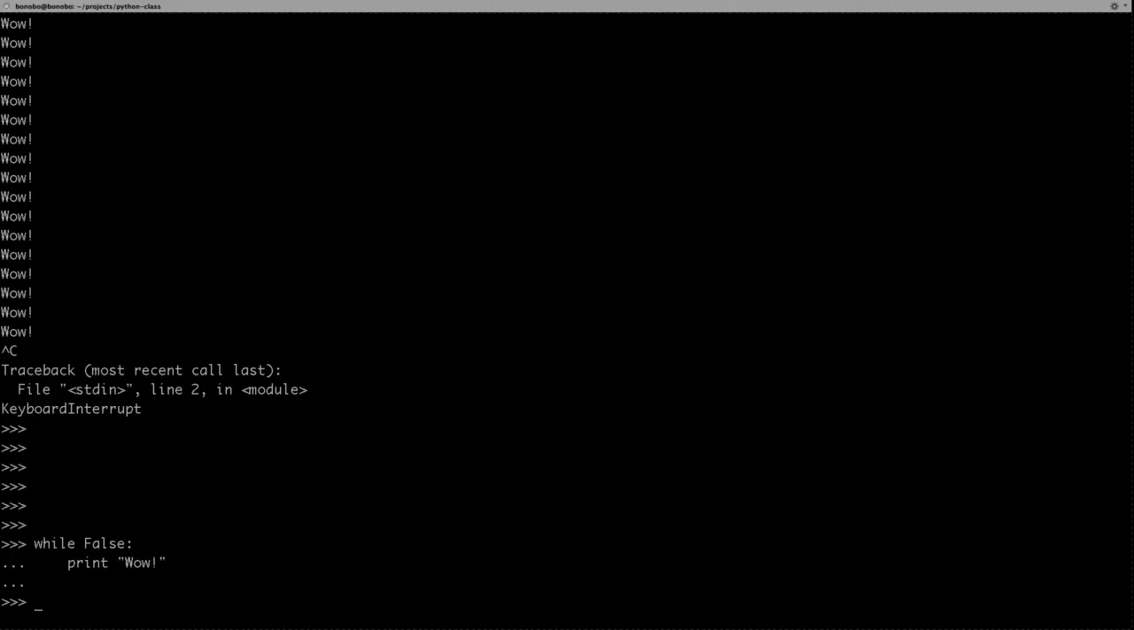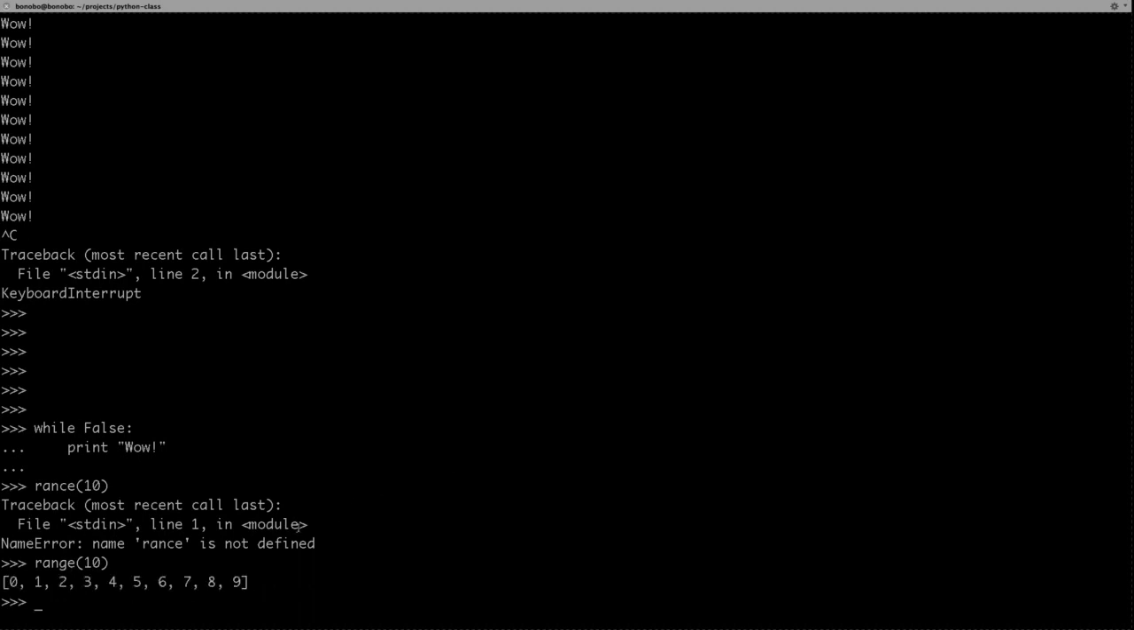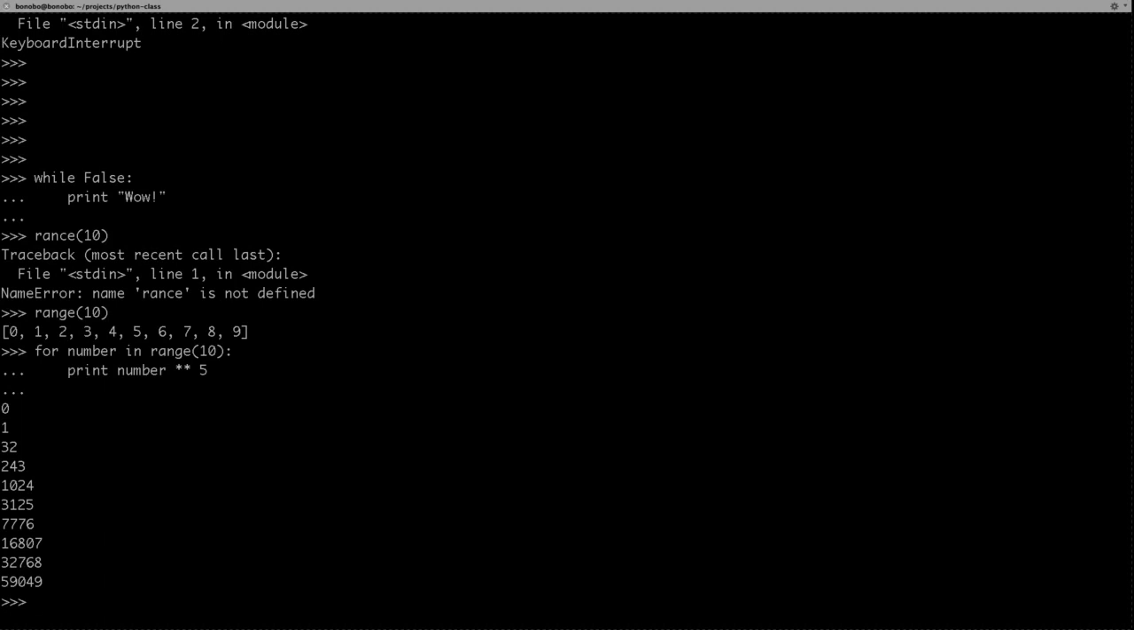The other type of looping is for. Use it for iterating over stuff. You saw before there was this thing called range, where you give it a number and it gives you all the numbers in that range. So if I did for number in range 10, print number to the power of 5. So that's how you loop over things.